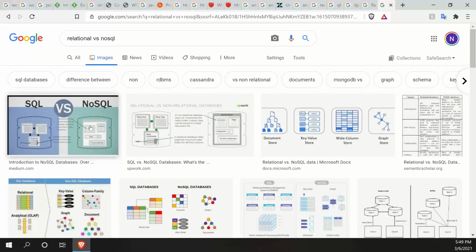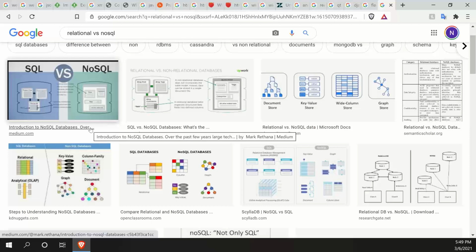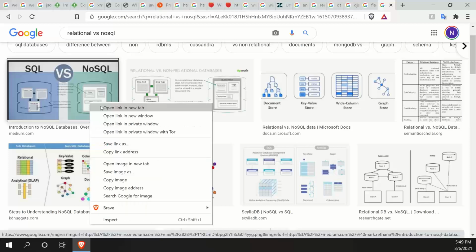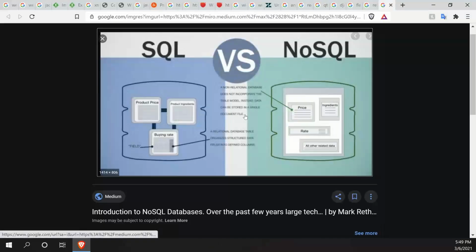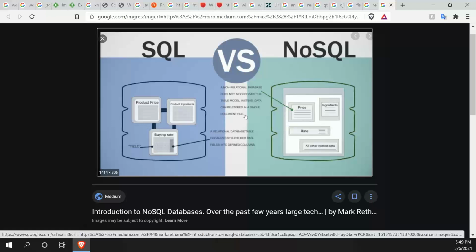So think of relational as a SQL database, because you are using SQL to interact with the database. You're going to say select star from, or you're going to say insert into, update records, delete records, and all that. So that's all SQL. In a relational database, there are relationships. That means you have product information.